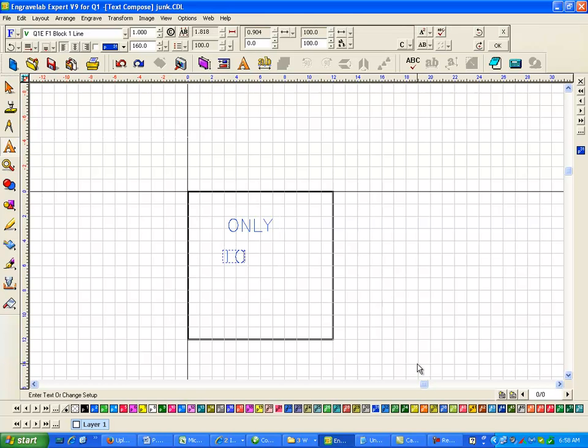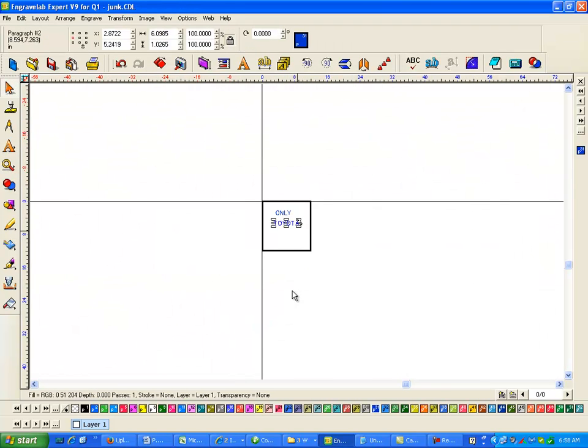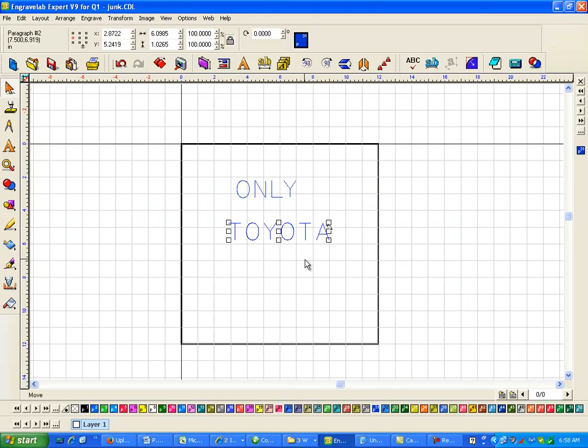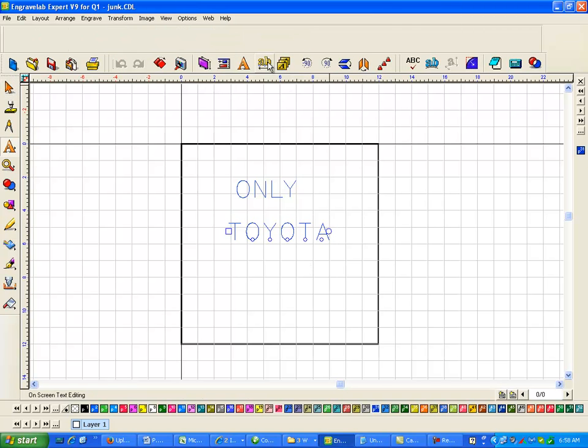I'm going to type in Toyota. Okay, and let me just look at this, F7 to zoom in on it. And I can see the spacing is okay. I could maybe bring the T to the O, but for the most part it's okay. But this time, I'm going to click on it and do my spacing. And this, I just want to spread it out.